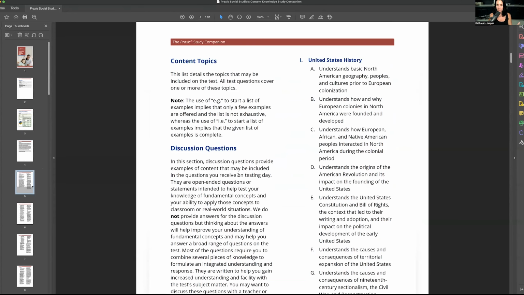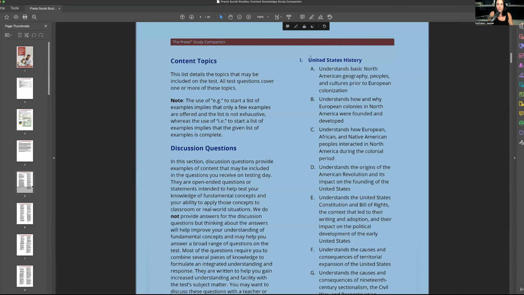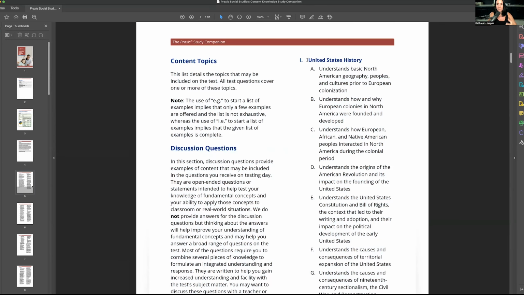All right, now beyond that little blueprint, you're going to see something more detailed here. And on this particular study companion, it says discussion questions. On other ones, it will say test specification. It just depends on the test, but it basically means the same thing. You're going to look at all of this information that's in the specification. Notice that United States history is in the blueprint as 20% of the exam, but that's just US history. What about US history?